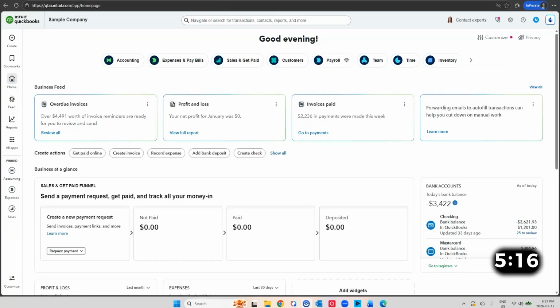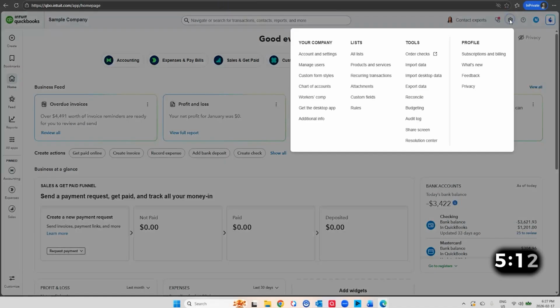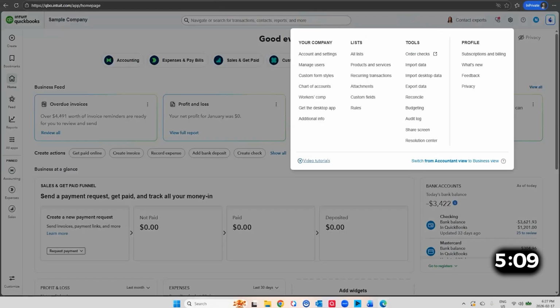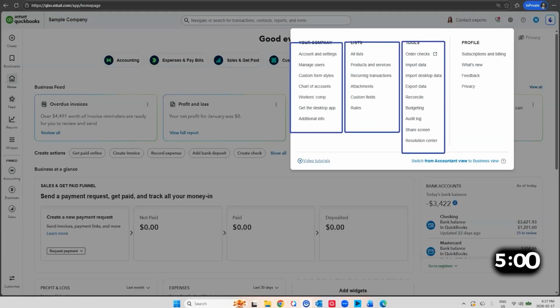In order to find the settings to get your file started, we pop up here to the gear icon, click this one, and as you can see here, we have all of the settings that relate to the company. This is where we find all of our lists and some of the more advanced features that are available within QuickBooks.